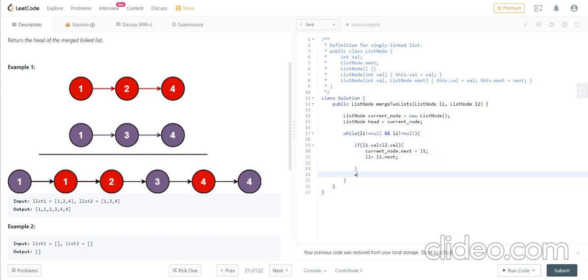And similarly, we will be putting in L2. So currentNode.next equals L2 and L2 equals L2.next. And we also require current node to be extended, current equals current.next.